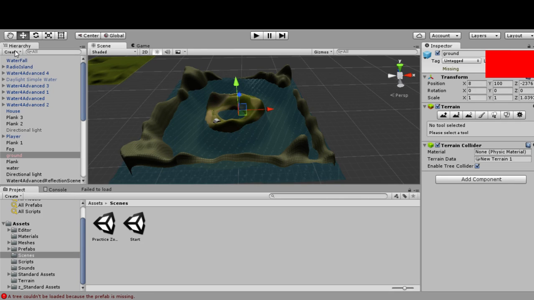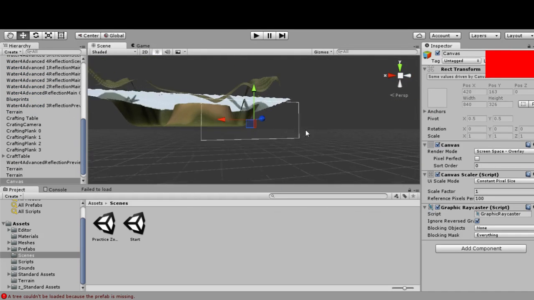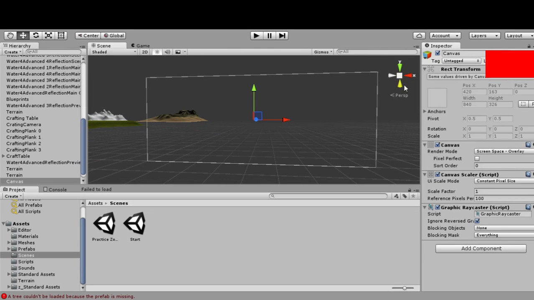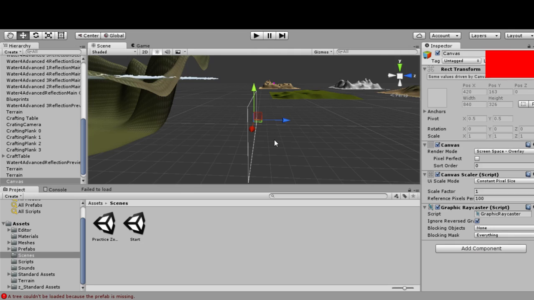So again, we go to create button in the hierarchy, UI, canvas. And this is going to make this canvas, don't worry about where it's positioned and how it looks. This box won't get rendered in the game world, but it'll get rendered as the front position on our camera. So anything that's put in here, we'll see on our camera.